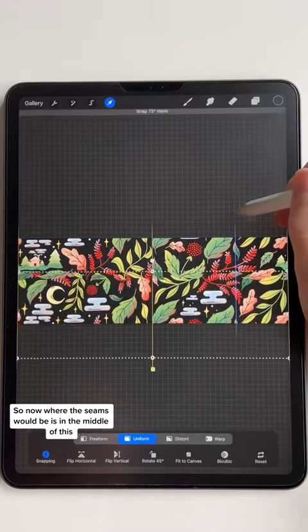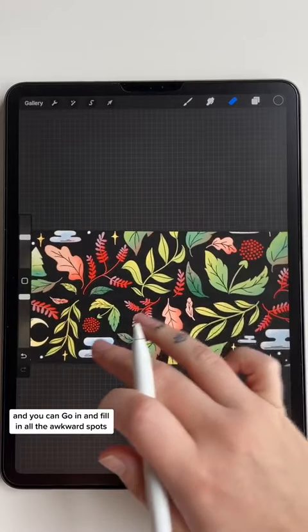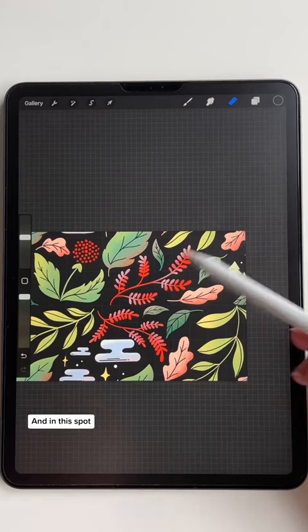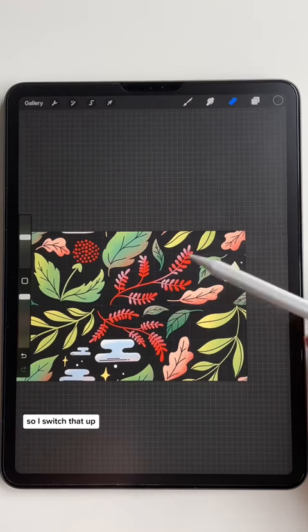So now where the seams would be is in the middle of this, and you can go in and fill in all the awkward spots. So like there's a gap right here that I would fill in, and in this spot these 2 red leaves were right next to each other, so I switched that up.